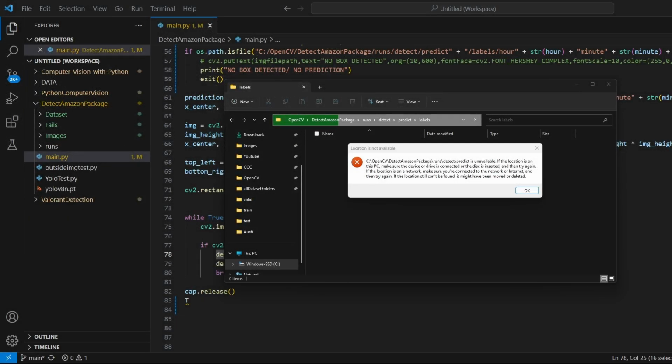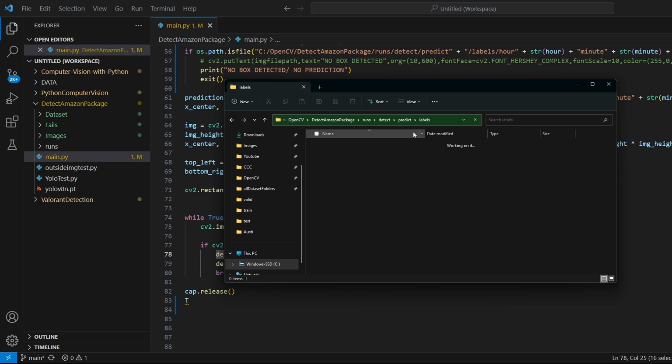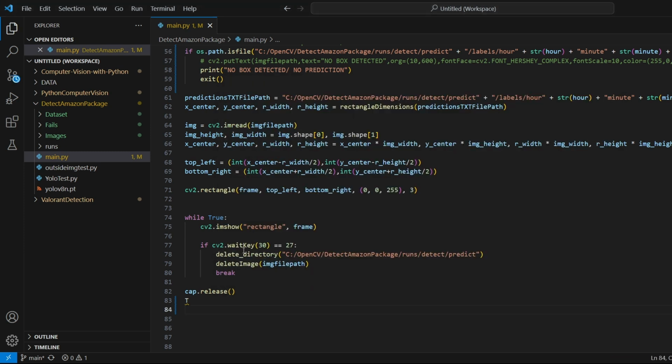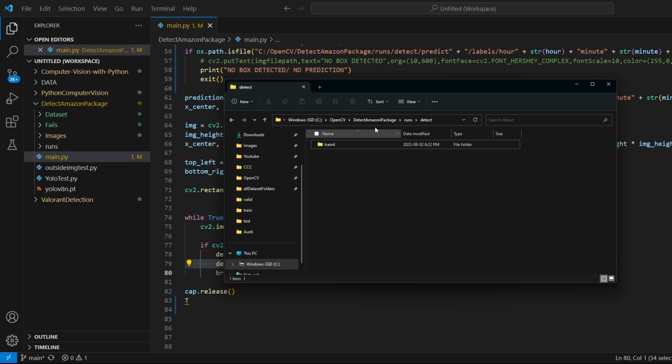Boom. And you'll see, it seems like we have an error, but this is good because this just shows that we actually removed the file that we were trying to look at, which is good, right? Because we gave it a directory to delete, and boom, it deleted it. And it's the same thing with image. Well, maybe not. We'll see. Let's check.